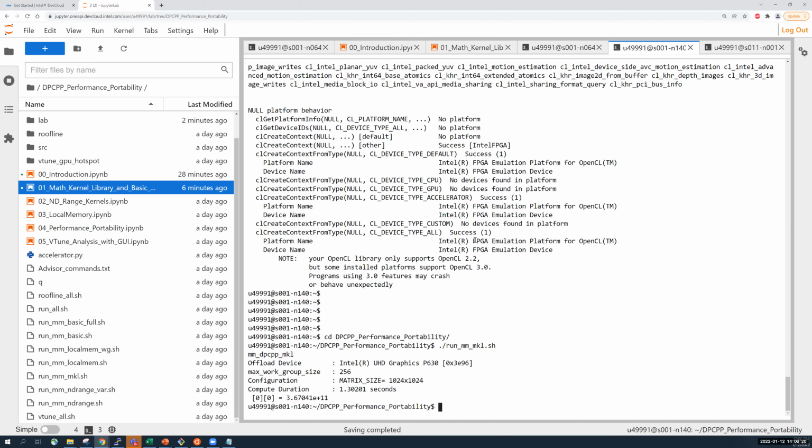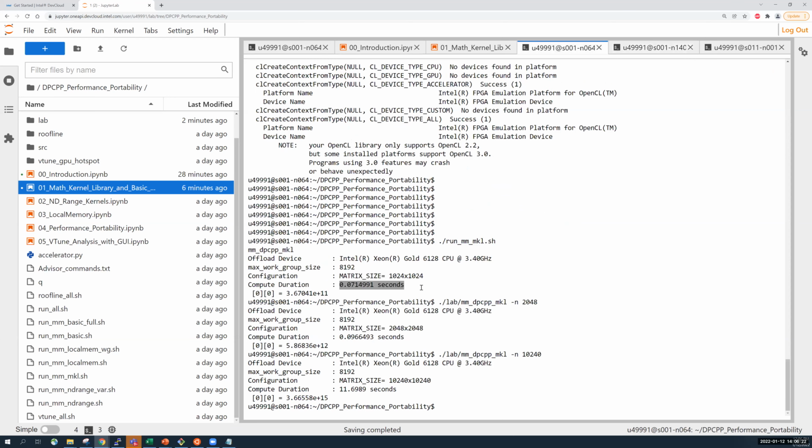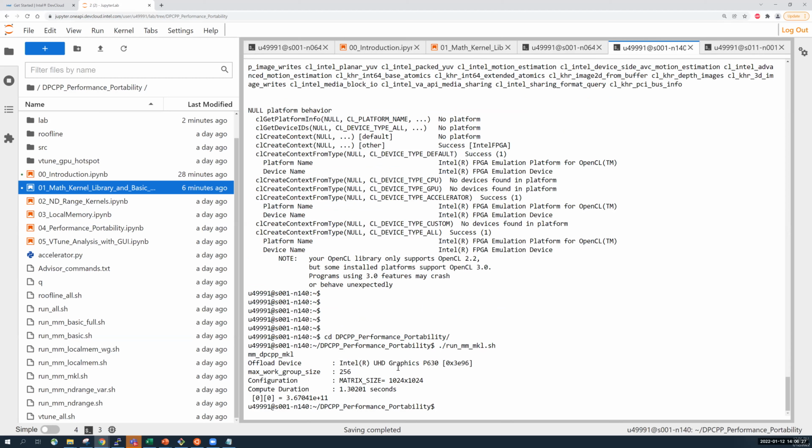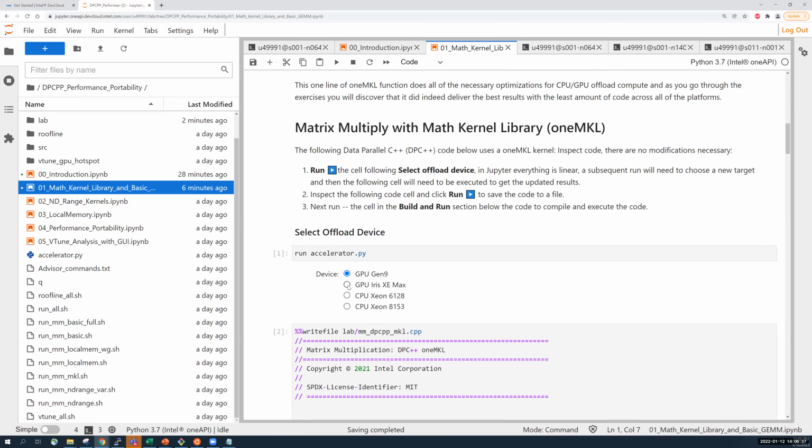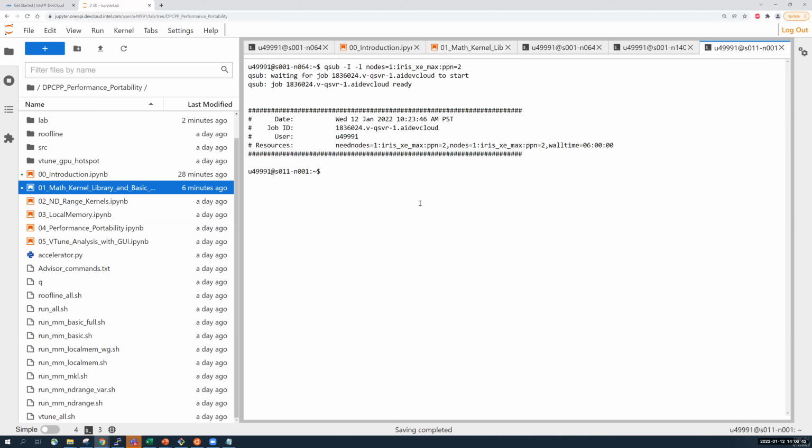So far we've done this with the Xeon Gold CPU, and then we tried it with Intel Gen 9 graphics. So we can also try with the other graphics device, right? Which is the Iris Xe Max. So I've actually logged in to an Iris Xe Max node already here. So I'll copy and paste this command again in the chat window. So whenever you get a chance, you can try this out.